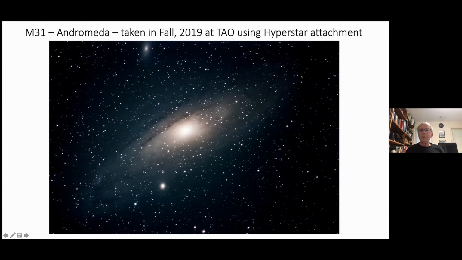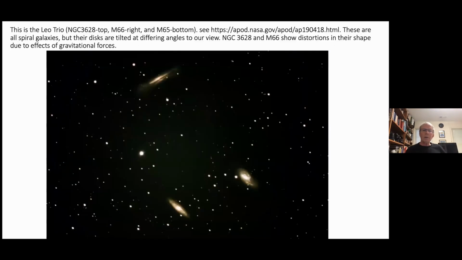Then I thought I'd show a few examples of things I've been doing. This is Andromeda, using the wide angle attachment, and I did it last fall. And these are some other images I did in April and May, again using the Hyperstar, so I have a fairly wide angle here.